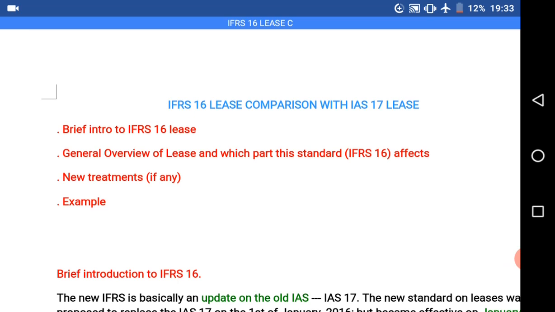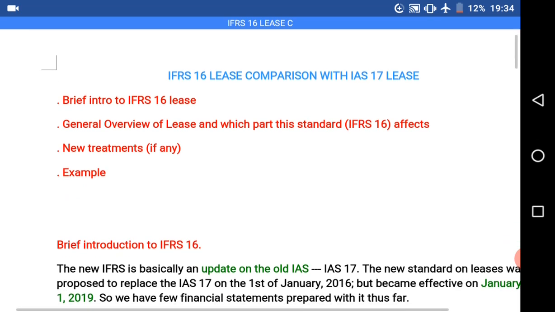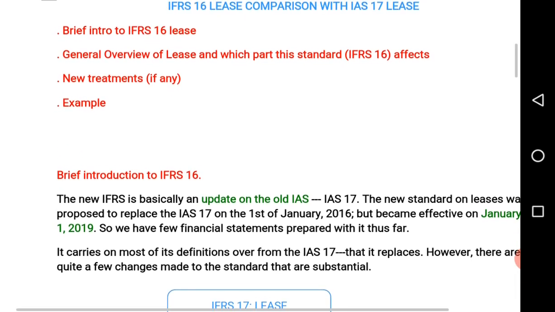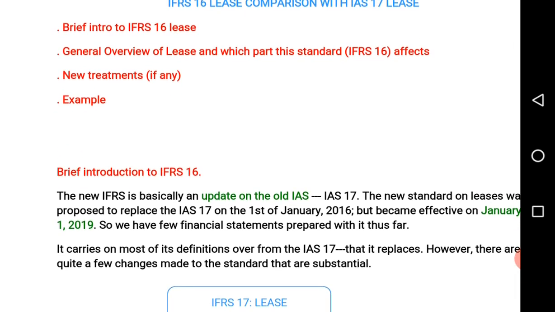I'll take it again: the brief introduction to IFRS 16 lease. Second is the general overview of the lease and which parts this standard, that is IFRS 16, affects. Then new treatments, if any, what are the changes to IAS 17 that make up IFRS 16. And finally, we'll be having examples that will take care of IFRS 16 treatments in part 4 of this class.